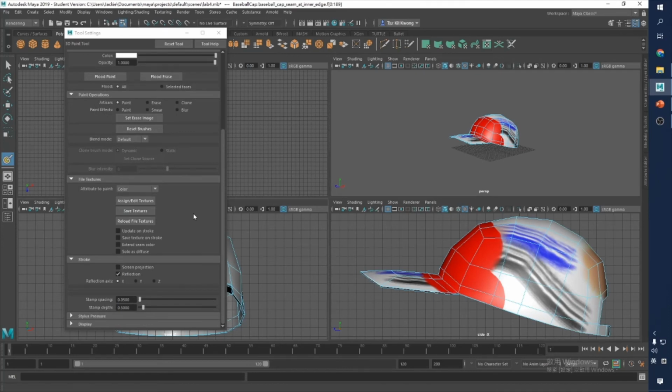Once we finish the painting, we should save the textures. Under Assign Edit Textures, we should be able to find the Save Textures button here. Okay, click the Save Texture buttons. Then the texture is saved to the folder in your project folder. Under Source Images folder, it creates a new folder called 3D Print Textures. And under it, it uses the file name you saved it.